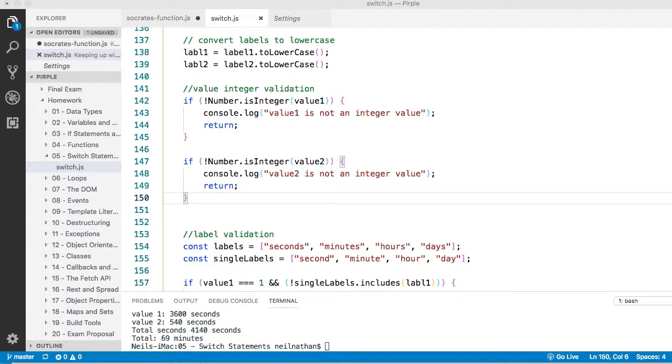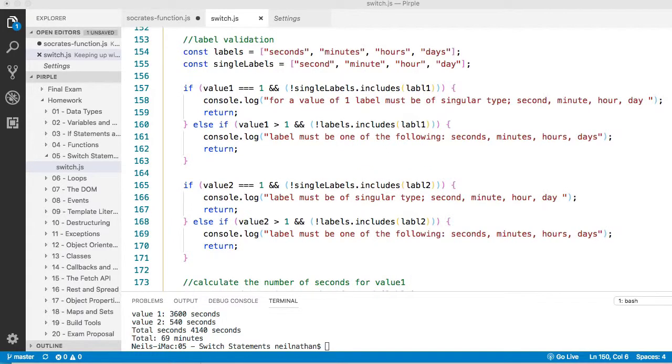From line 141 to 150, the values, value 1 and value 2, are validated to ensure that they are of integer type. If not, then a console log with an appropriate message is returned and the function is exited. From line 153 to 171, further validation is performed on the labels, label 1 and label 2.